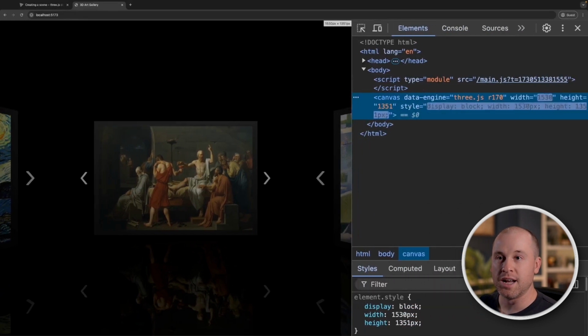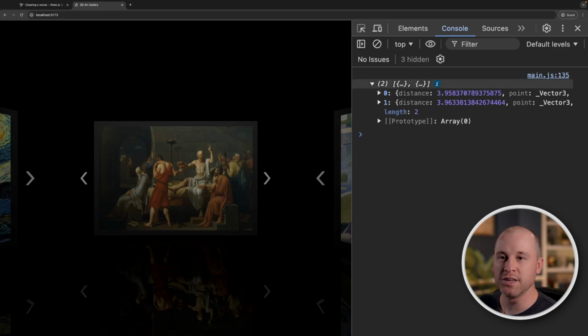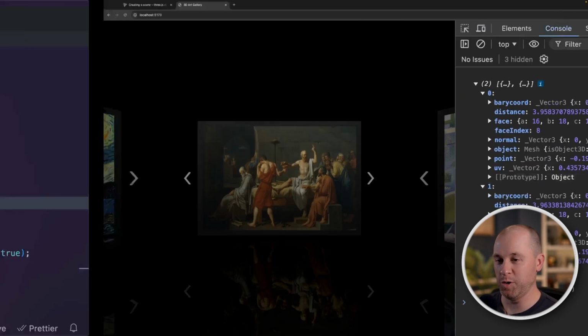So let's get the console pulled up here. And if I click on some artwork, you can see we get a result of 2 things here. So it's really hard to tell what things are without any names. So I think we should add some names first before we go any further.